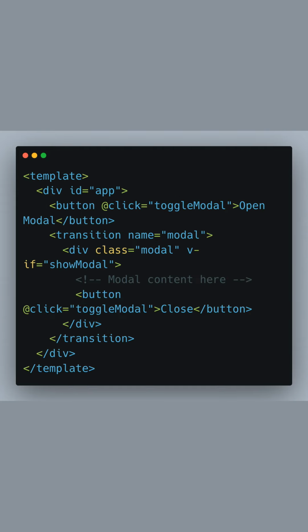This method will be called when we click our open modal and close buttons. Moving on to our template. We have a button to open the modal, which triggers toggleModal when clicked. Now, the interesting part is the transition element with the name modal. Vue will use this as a hook to apply our enter and leave animations. Inside this transition, we conditionally render the modal div based on the value of showModal. If showModal is true, the modal and its content are shown. We also include a close button inside our modal which will call toggleModal to close the modal.